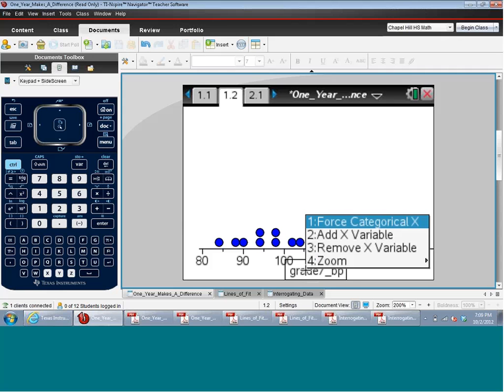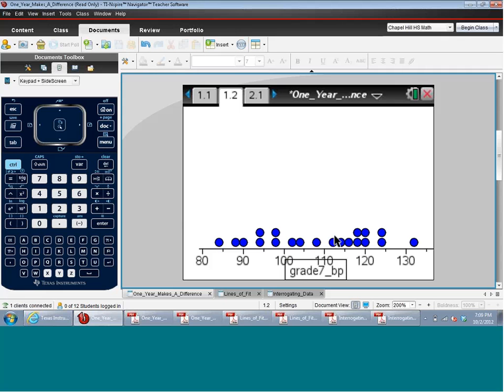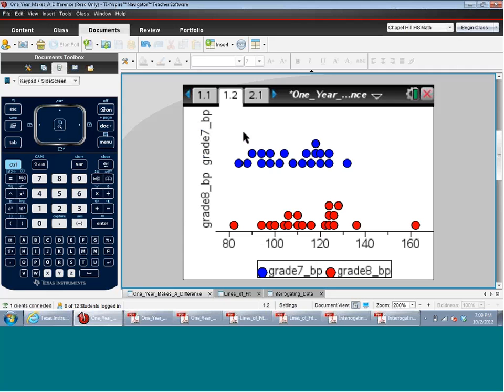Essentially, we're going to do a right click, and if you're using this with the handheld, the steps for a right click function on your handheld is Control Menu. That gives you the same option as a right click on the software. We're going to add an X variable, and at this point add the data for 8th grade. You can see here the file actually splits the data apart. We've got 7th grade at the top and 8th grade at the bottom.